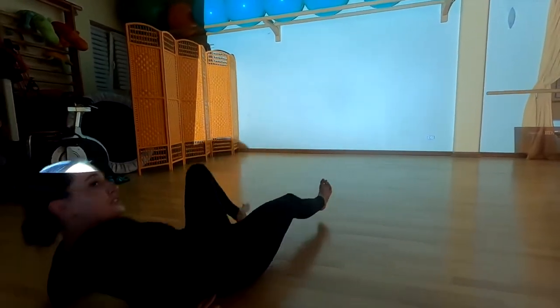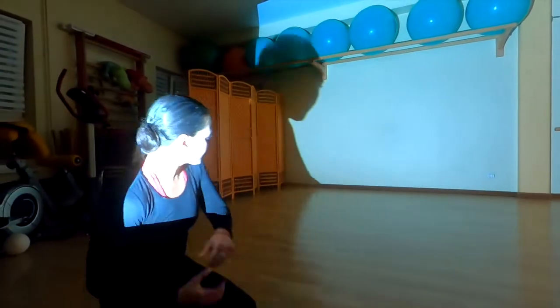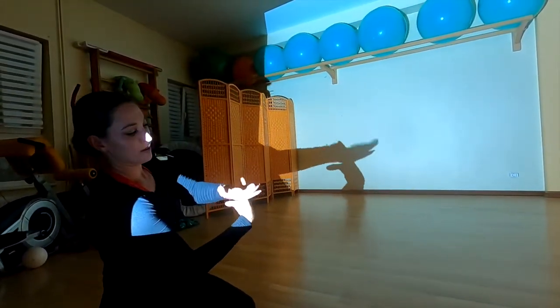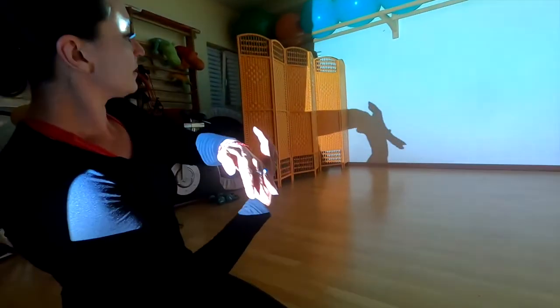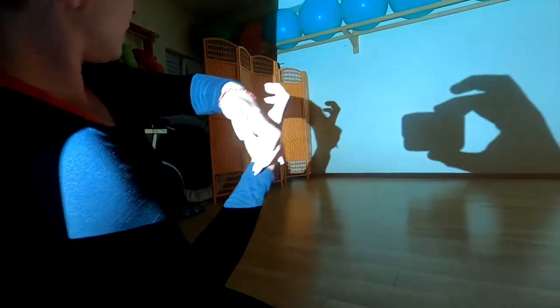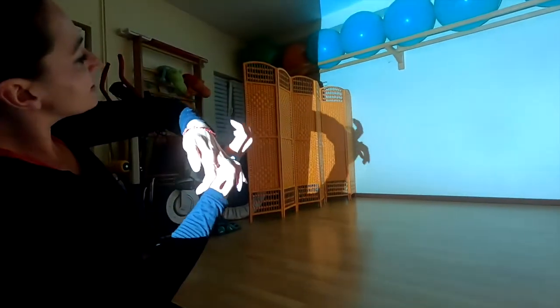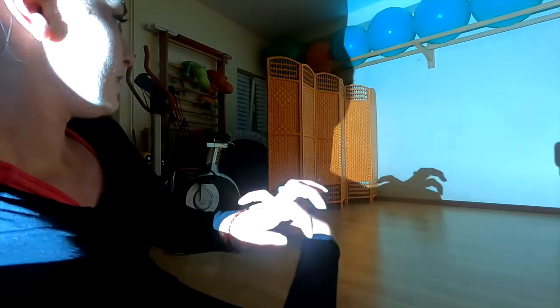Now you can also do this shape on the edge of the light the same way. So you want to cross right at your finger knuckles, and then you crawl up the edge of the light.